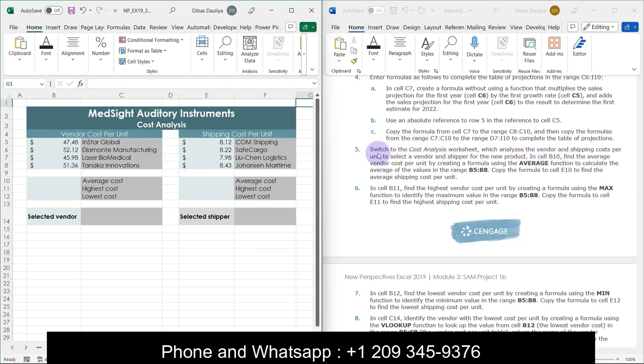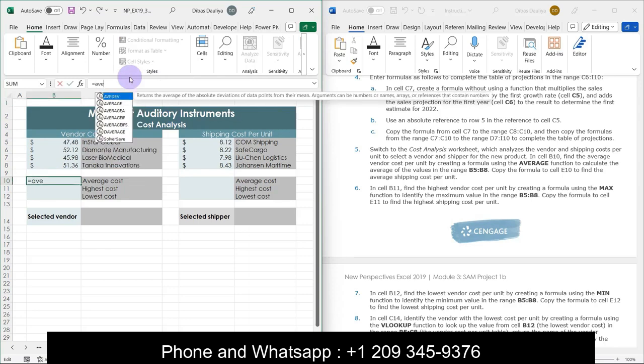In cell B10 find the average vendor cost per unit by creating a formula using the average function to calculate the average of the values in the range B5 through B8. Okay, so in cell B10 we need to calculate the average. So again, to enter any formula we need to start with an equals sign and then type AVERAGE.